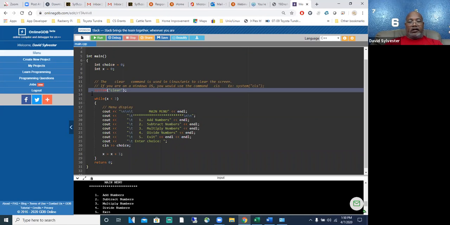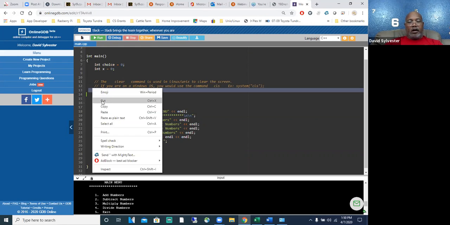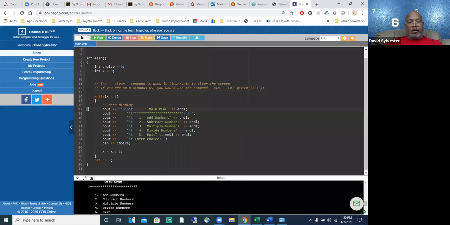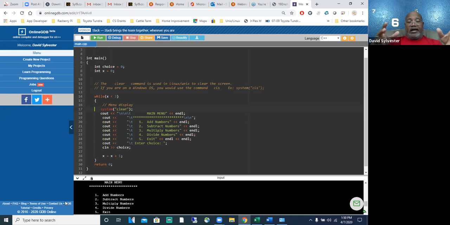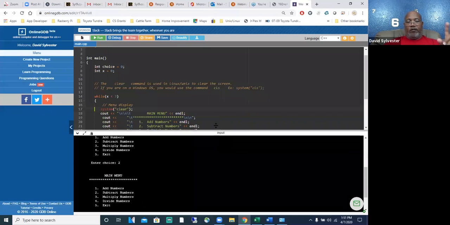So now watch, if I take this system clear here and I cut it, and now I place it inside the loop. What do you think happens now when I run the program? It will do the exact same thing. Well, scratch that. It will perform in the same manner, but each time it outputs the screen, I'll have a clear screen. Because notice, while X is less than 3, clear the screen, then display the menu. Clear the screen, display the menu. Clear the screen, display the menu. So let's run that one, all right? By simply moving one statement.